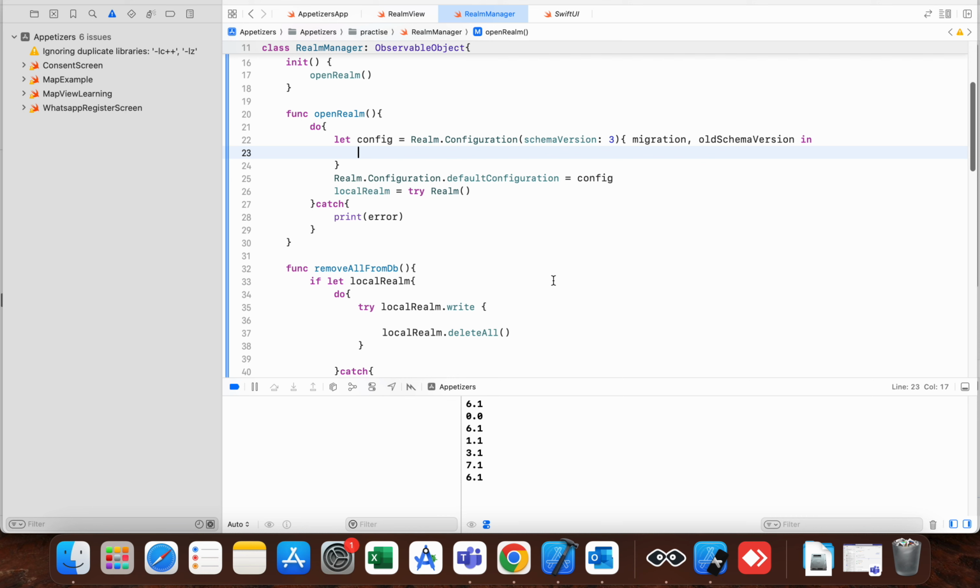Hello everyone, in today's quick video I will talk to you about database migration using Realm on your SwiftUI project.